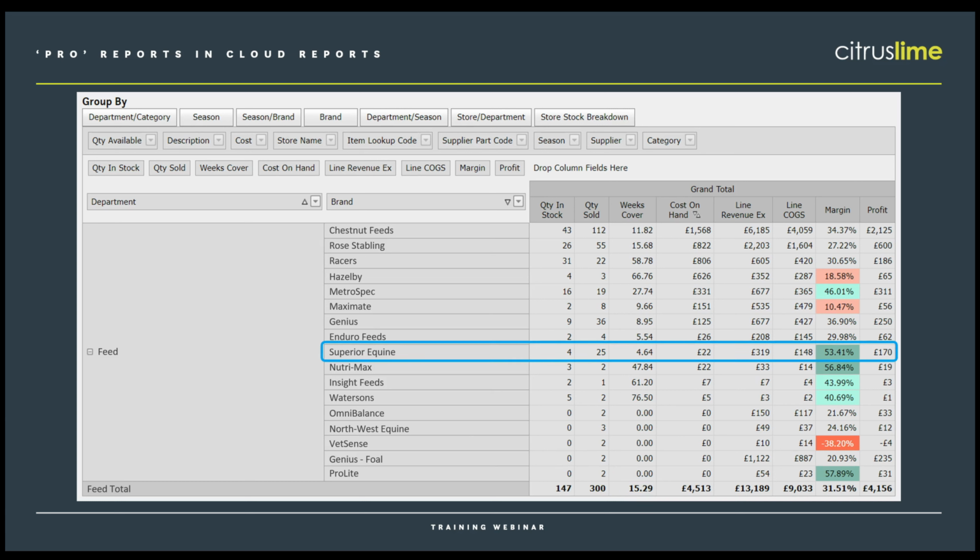One of the rows that might draw attention here is Superior Equine. This brand has a strong margin performance. It's colour-coded in bold green, meaning it's more than 20% above the average. Please note the colour coding here will respect the average margin for the complete report, not just for the particular brand or department that you might have begun to filter for.